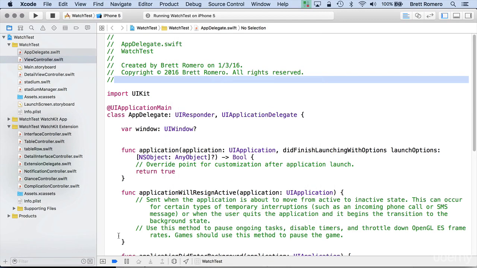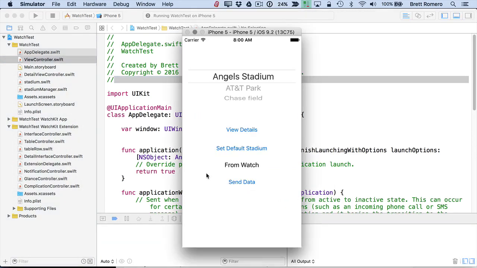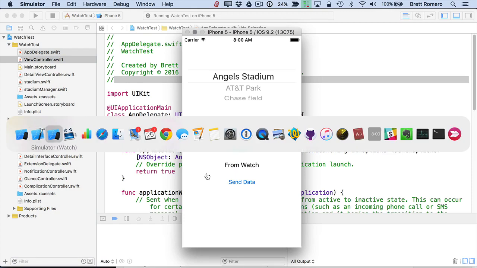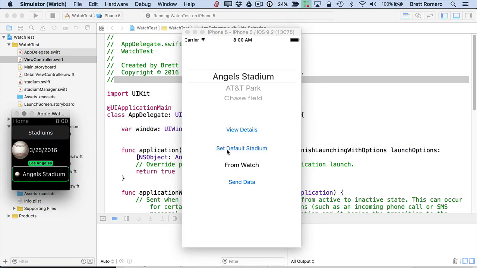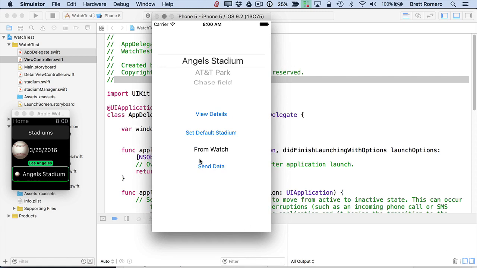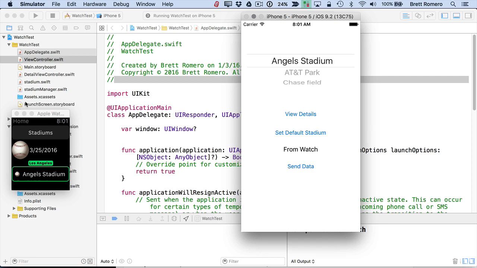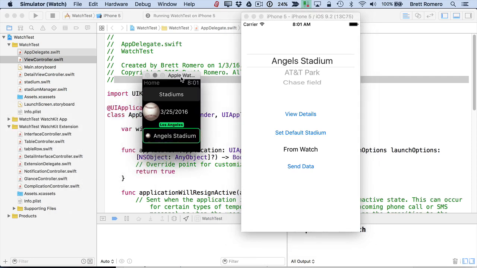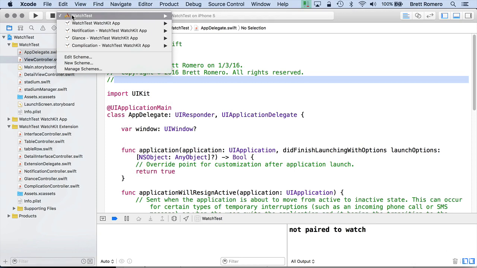And I'll open up the debug here. Bring this back, bring the watch back. Okay, so if I send data, we shouldn't see anything on the watch. Not paired. Let's see, that should be paired. I can go ahead and stop the watch and restart it.